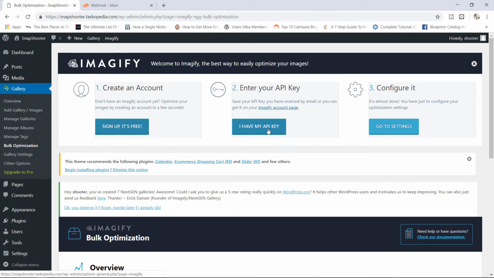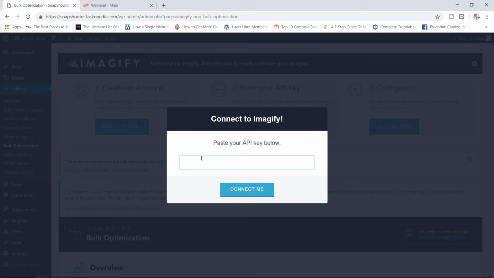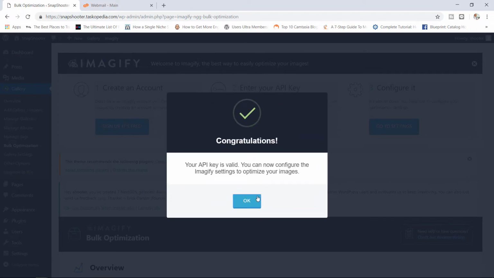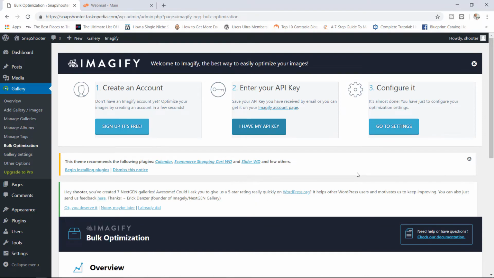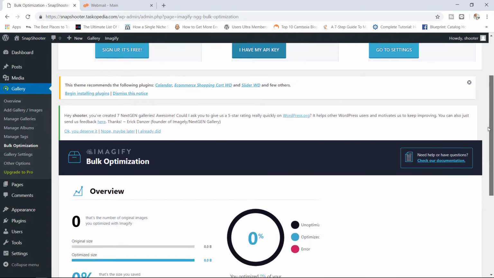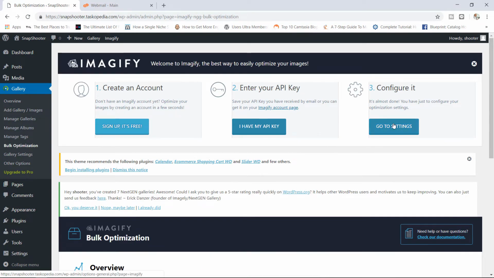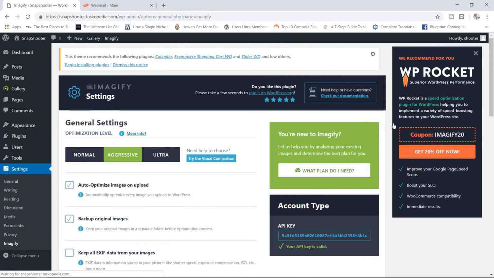We're going to go back in here. I'm going to click on I have my API key. I'm going to paste my key, and I'm going to say connect me to Imagify. And it says your API key is valid. Congratulations. I'm going to click on OK. And there we go. And finally, we can now click on configuration, go to settings. And let's take a look at what we have over here.